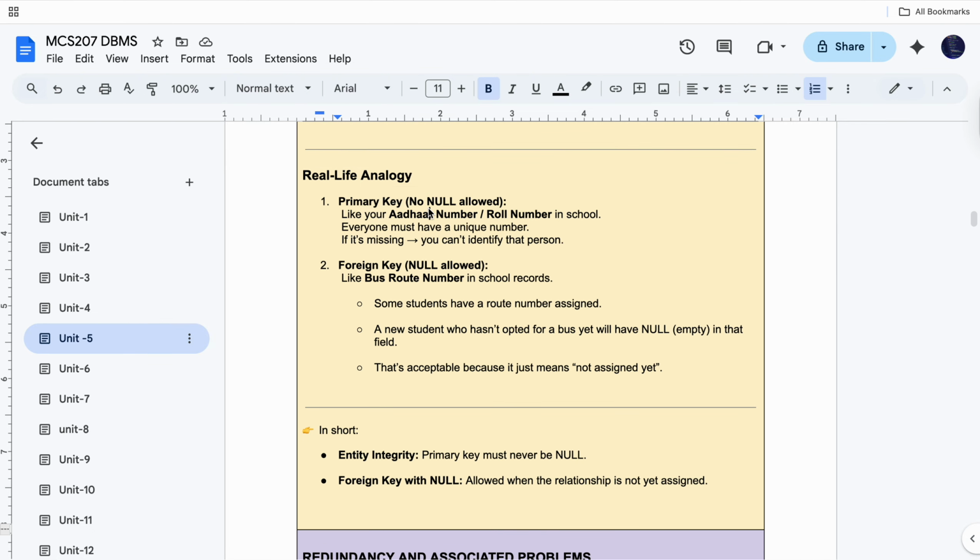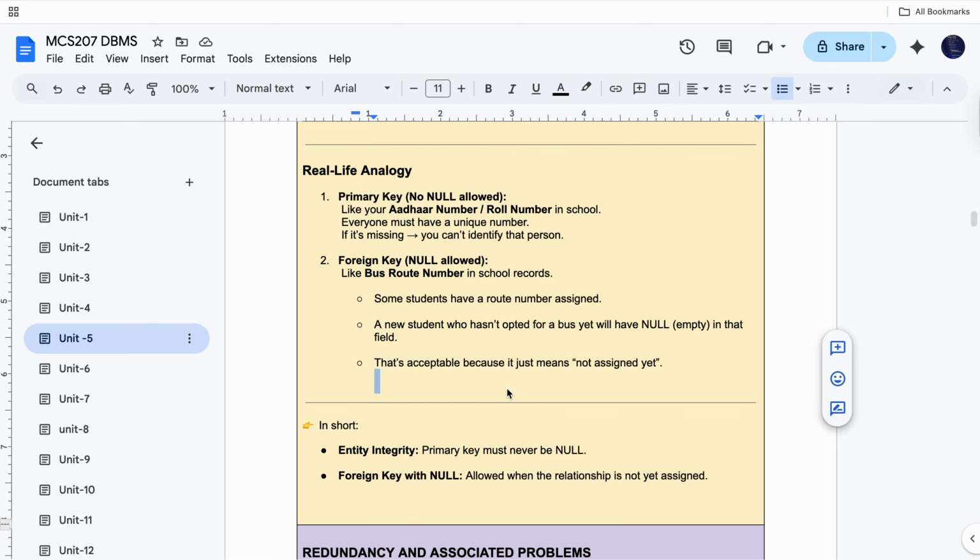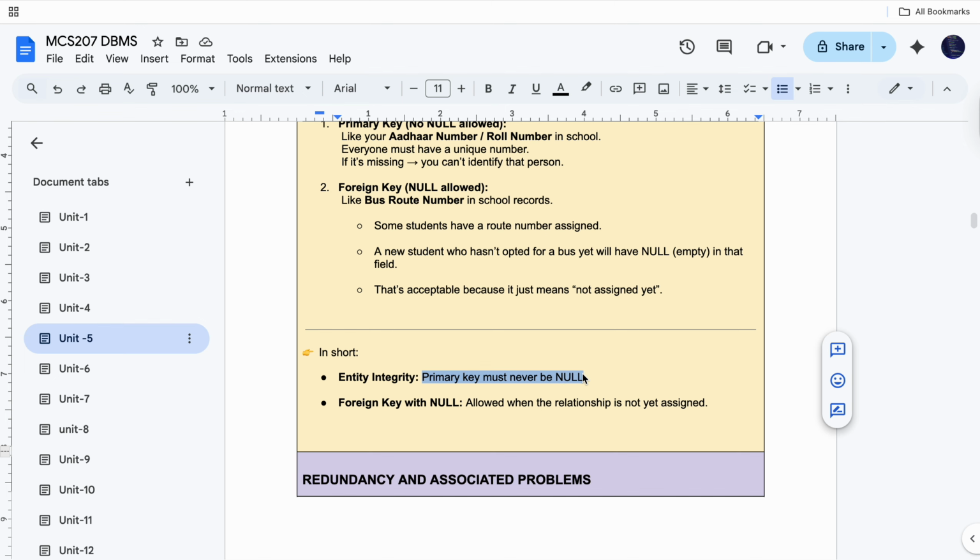Primary key: no null allowed. Like every Aadhaar number or roll number in school, everyone must have a unique number. If it is missing, you cannot identify the person. For a foreign key, take bus route number. Sometimes a student has a route number assigned. A new student who has not opted for a bus yet will have null. That is acceptable because it just means not assigned yet. A primary key must never be null; a foreign key is allowed to be null when the relationship is not assigned.